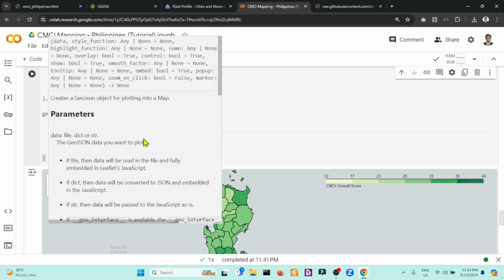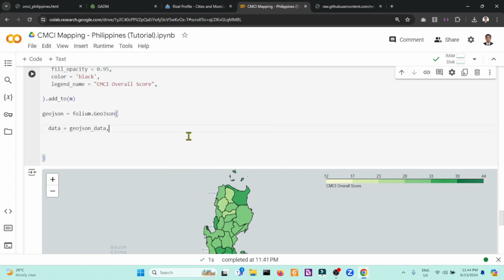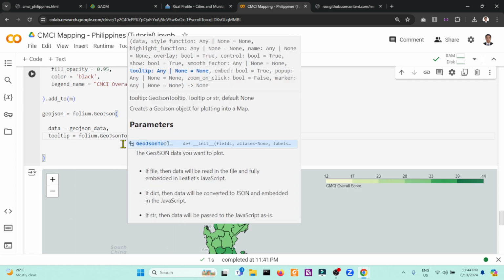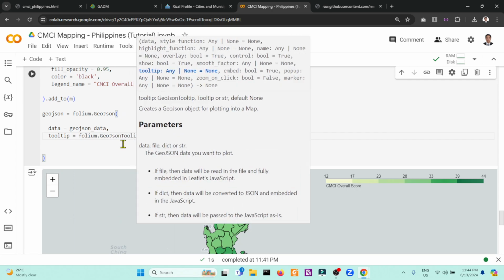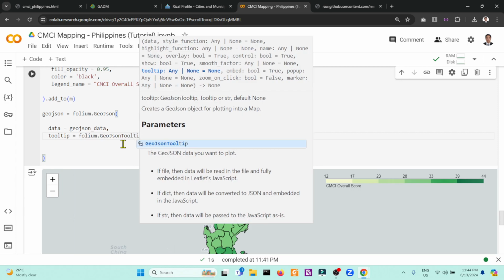This will specify the GeoJSON data to be added to the map. The GeoJSON data variable contains the GeoJSON features created earlier, as I've shown before. The next, we have the tooltip property, which is a folium.GeoJsonTooltip.